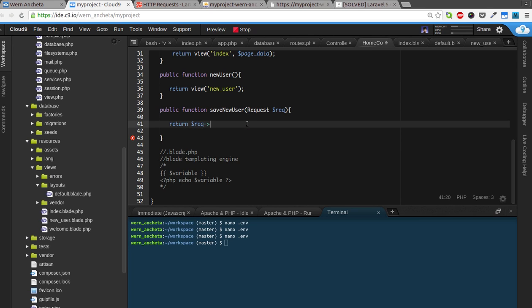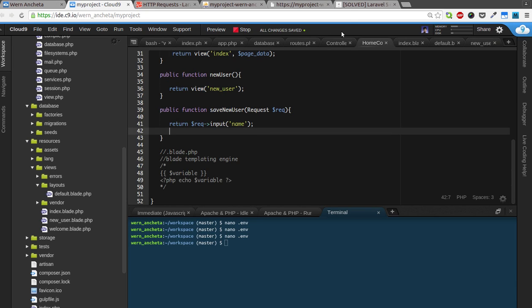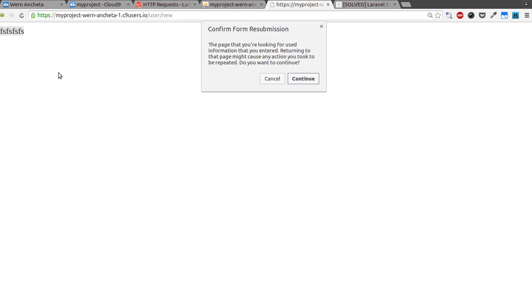get the input using the input method, and this method will accept the name field. So name. If we check the form, we have the value of the name as name, so we have added it as name. If we refresh, we should still get the same output. Okay, so that's how you get form data from Laravel.